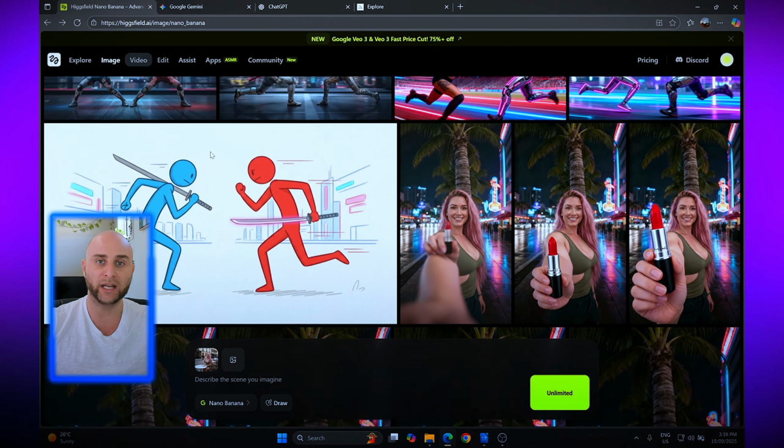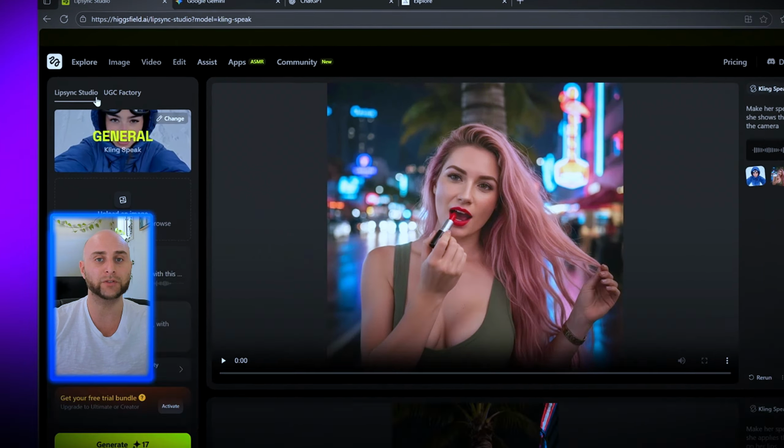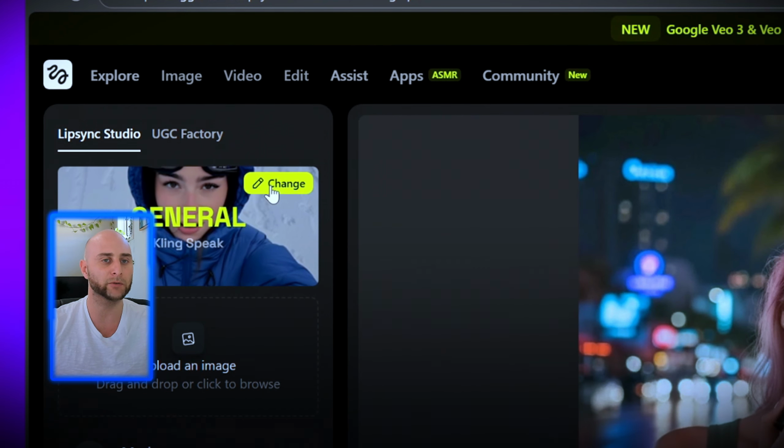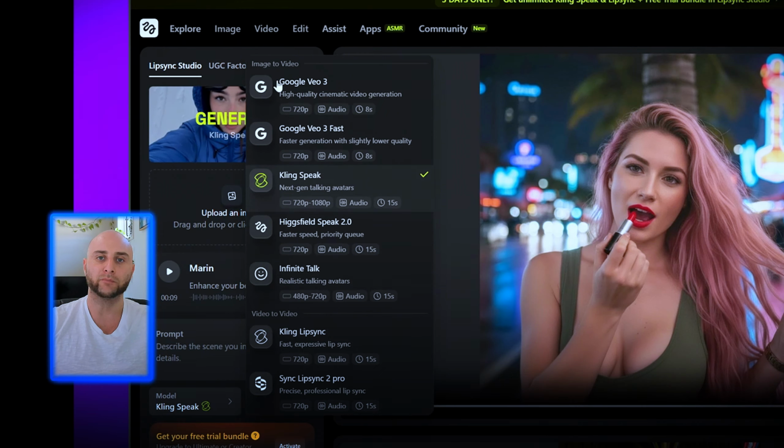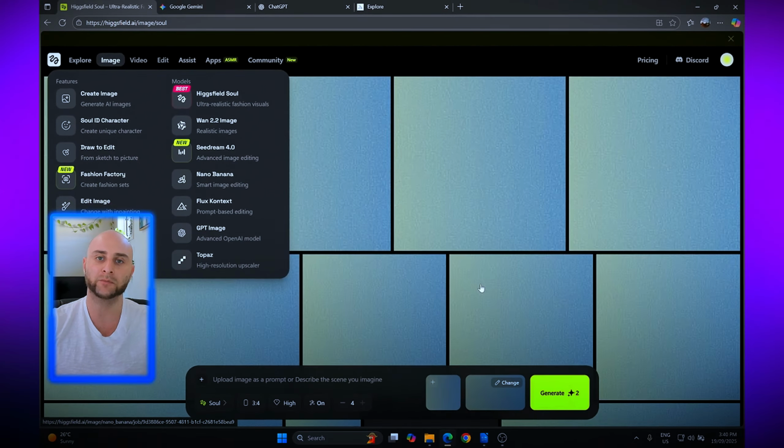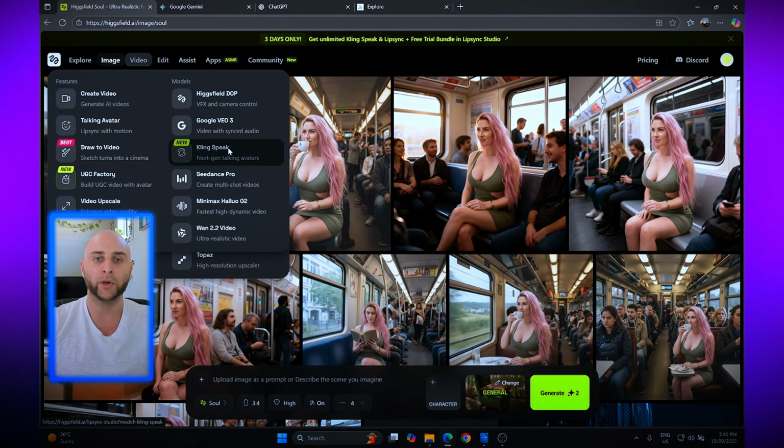Once the image is ready, to animate your character, use the Speak Video feature inside Higgsfield, and here you can choose several models like Google VO3, Kling Speak, Higgsfield Speak, or Infinite Speak, which just got released recently. In my opinion, VO3 Fast or VO3 gives the best overall results in terms of realism and smooth motion, but the other models can also work really well. The results vary.